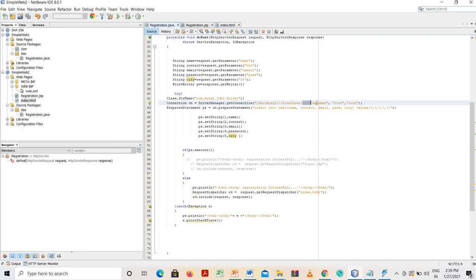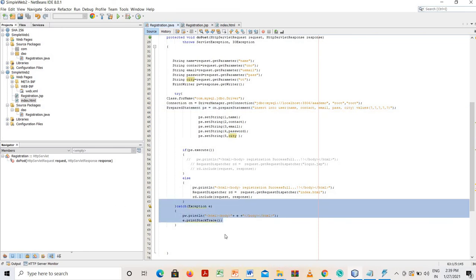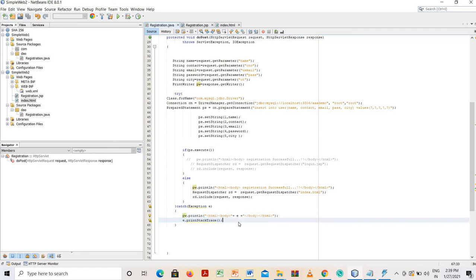Suppose there is a database with the name AAA demo, but there is no table with the name user. What will happen? Exception will occur. Suppose there is no column name in the user table. What will happen? Exception will occur. So in such cases, if an exception occurs, it will be handled and we can trace that exception. That exception will get printed, right? And in this way we can handle the exception. So to handle the exception, we are using try catch block.